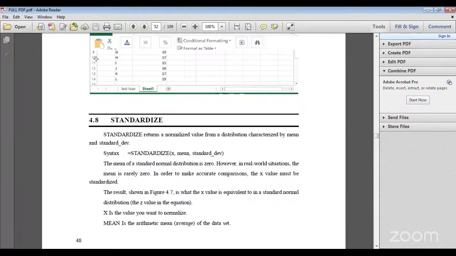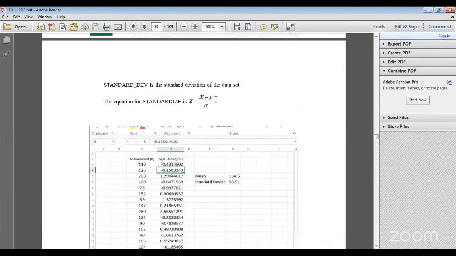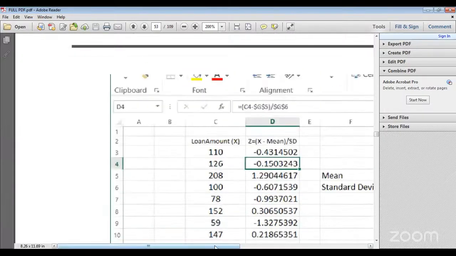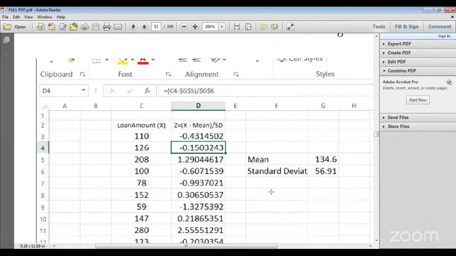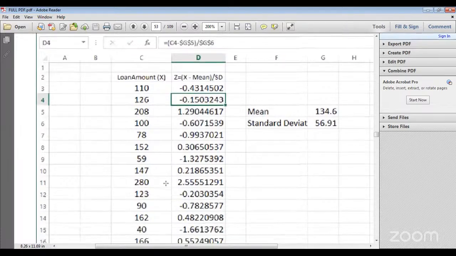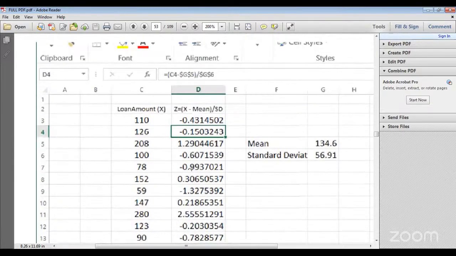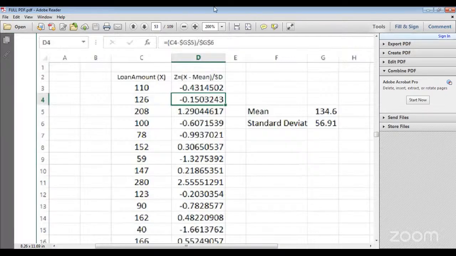X is the value you want to normalize, and mean is the arithmetic mean of the data set. Z is equal to x minus mu by sigma. The data are 110, 126, 128, 178, 152, 151, 180, 190, 160, 160, 124. The x value, the mean, and the standard deviation, we are finding the values in the Excel sheet.